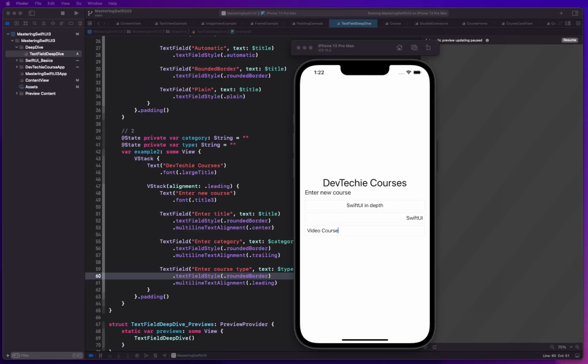Hello and welcome back, and in this video we're going to be talking about text auto-capitalization within TextField. SwiftUI provides an inbuilt modifier called text input auto-capitalization to control text auto-capitalization within TextField. Now this modifier has 4 values to choose from.